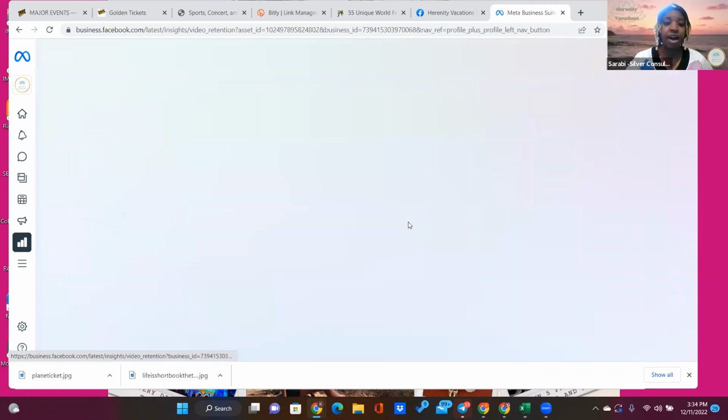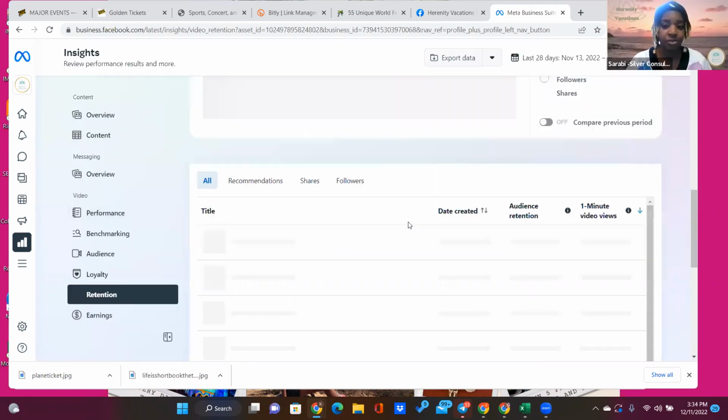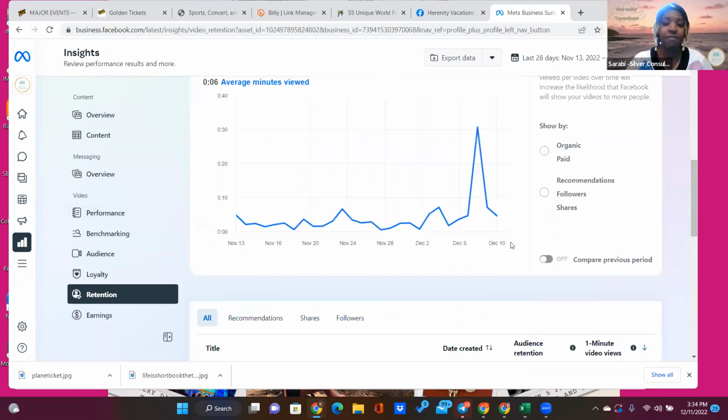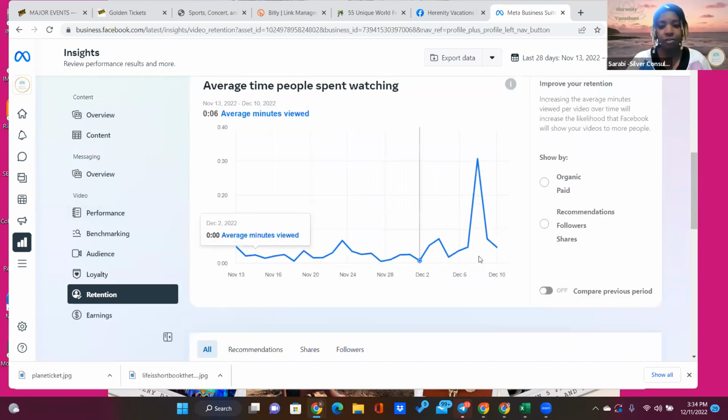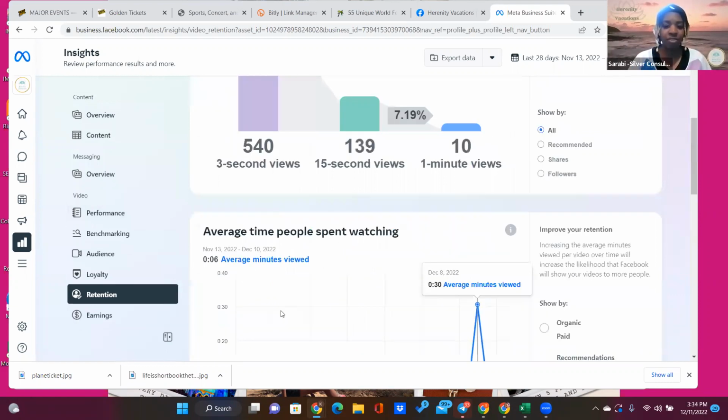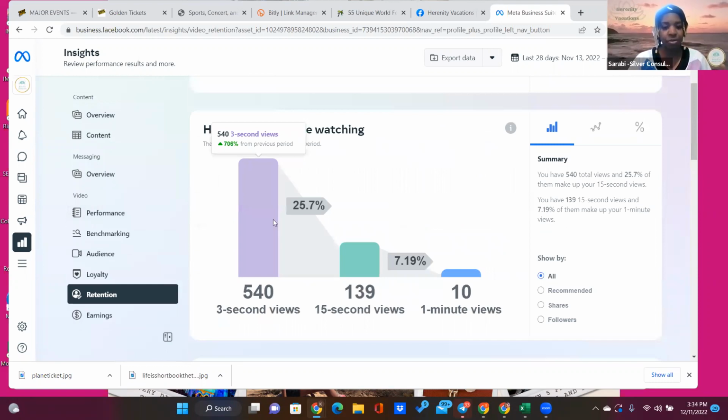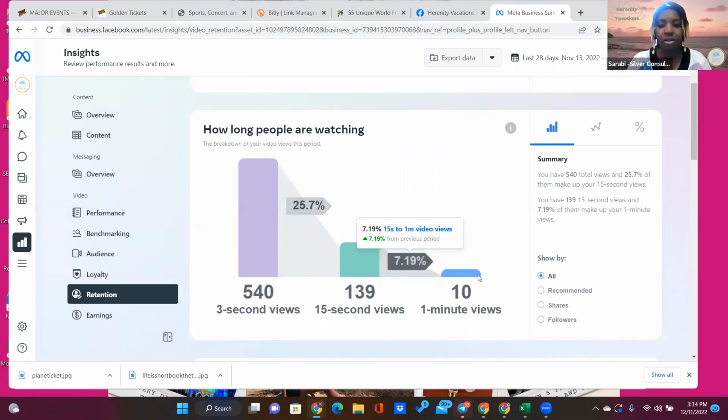And retention is how long people are actually watching your videos for. Every video has a fallout point. For me, it's between 3 seconds and 15 seconds. Whatever my videos are doing between this time, that's where people tend to fall off. And I don't have very many 1 minute videos, so this is also going to be low because I don't have many that long anyway.